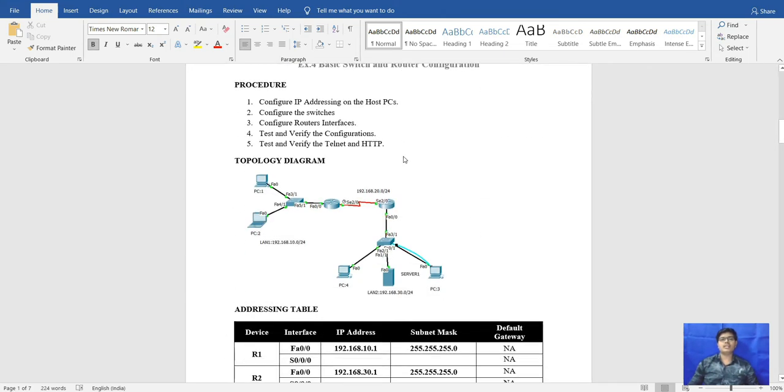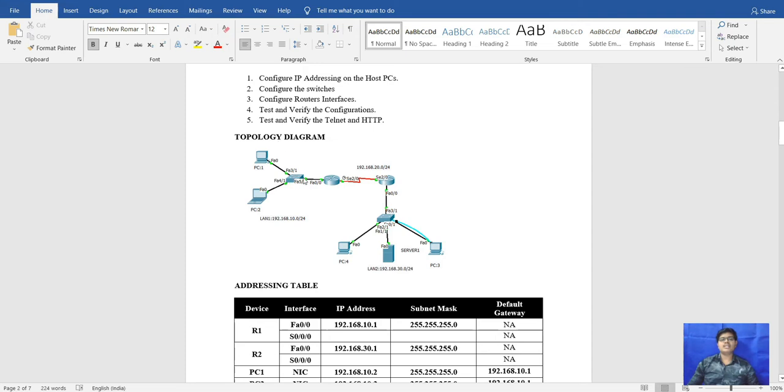Next, this is the topology diagram. Here are the two PCs, one PC and one laptop. This is a switch. Here are the two routers, and this is the switch. Here is the PC, one server and one PC. For this, LAN 1 is 192.168.10.0/24, which belongs to class C. And between the routers, it is 192.168.20.0/24.